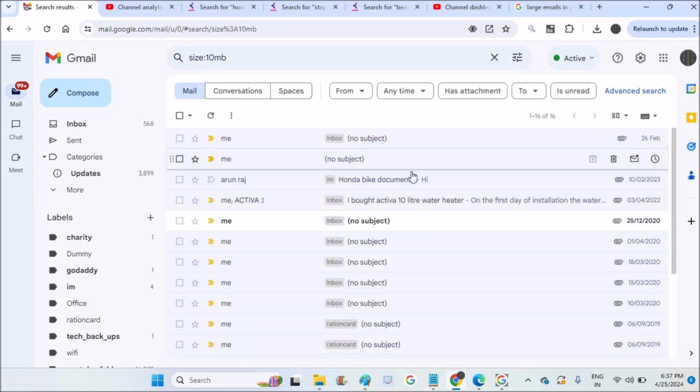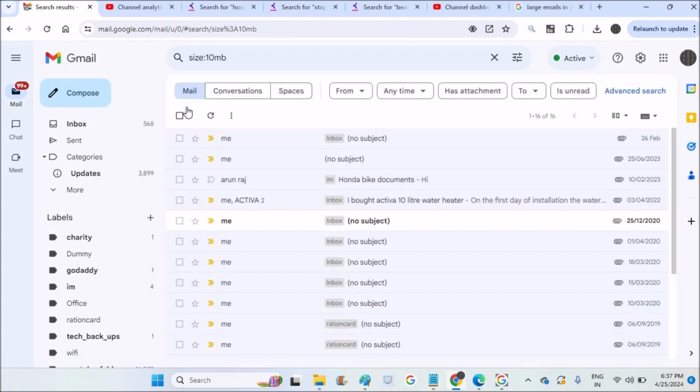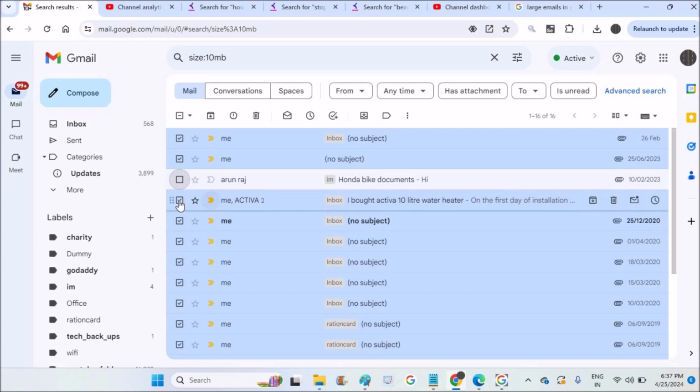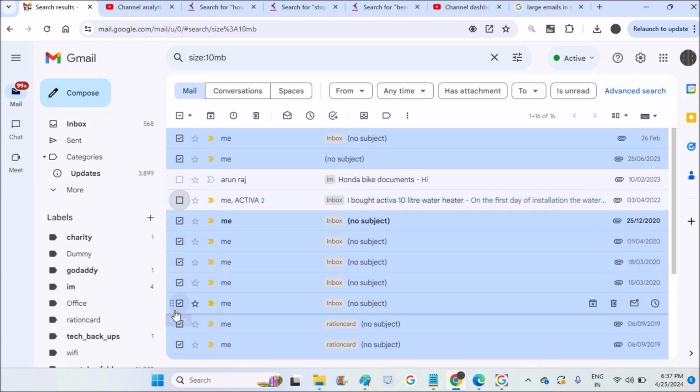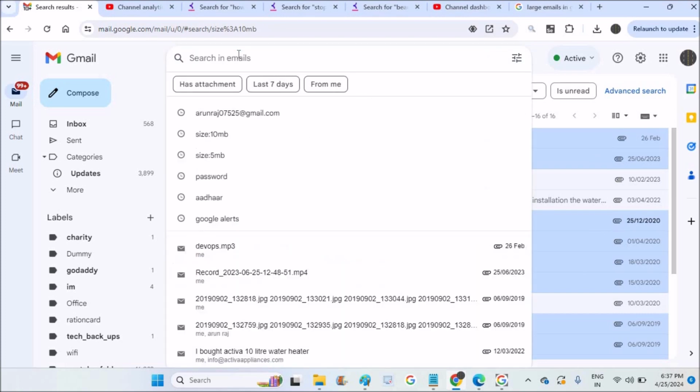Now it will filter all the emails which are over 10 MB. See here, this is 22 MB. Now I can select these files which are larger in size. I can take an action of deletion, but make sure there are a few important emails. See here, I'm just unchecking them and then I'm going for the deletion action. This is very important because you'll lose your valuable data.